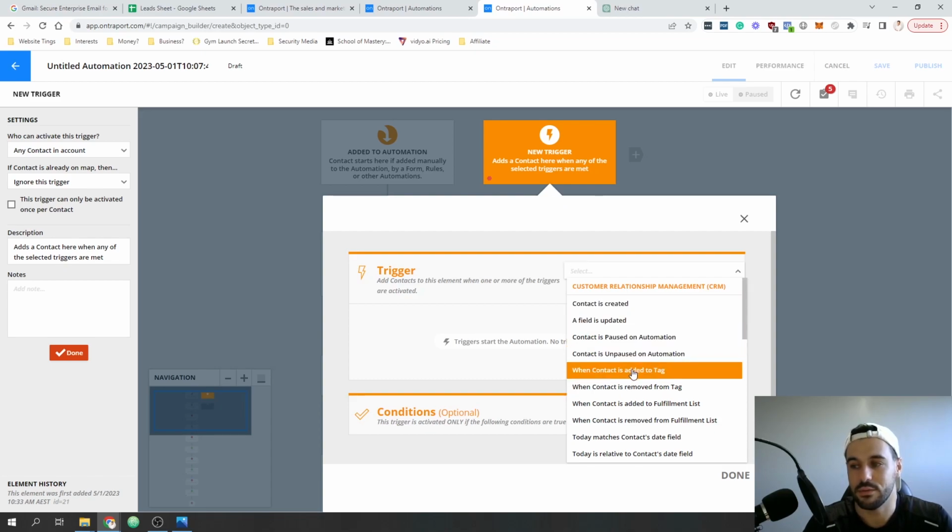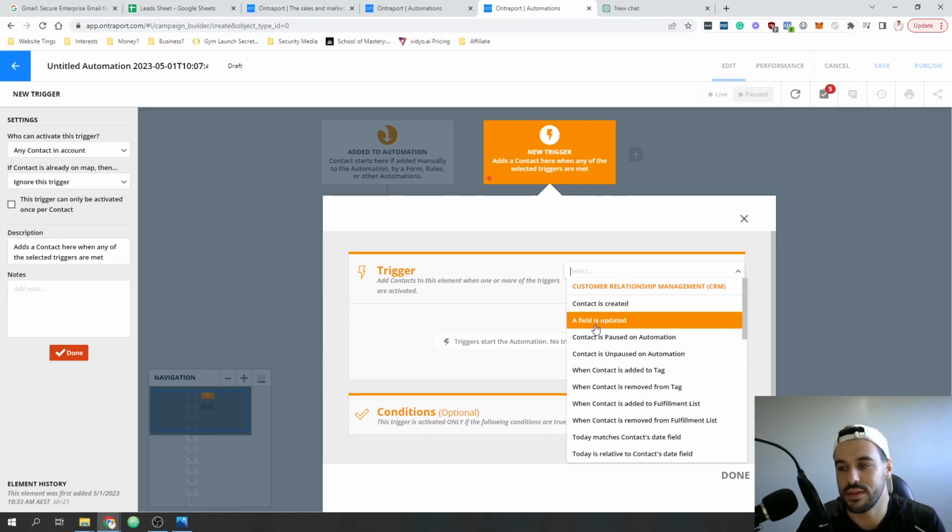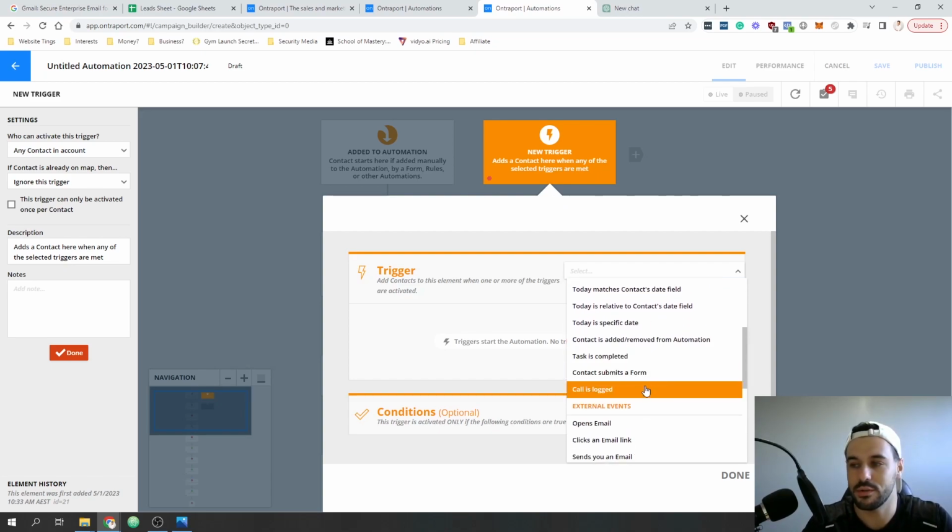Cool. Now, another way to get people onto here is when you add a tag to someone. So when you add a tag to them, then they can be added to it. The other thing is when a field is updated. So if you're currently missing information on there and you find out that information, that then allows them to go through a different email sequence that is reliant on that, then that's also a way that you can get them onto here. You can have when a call is logged.